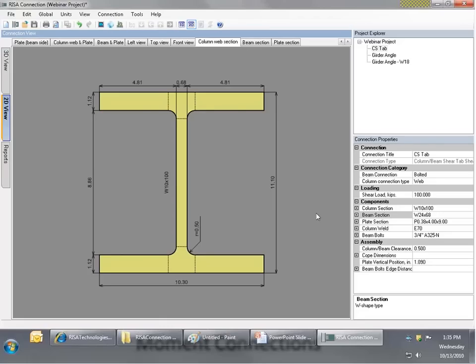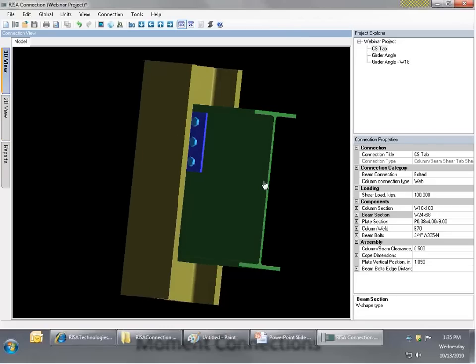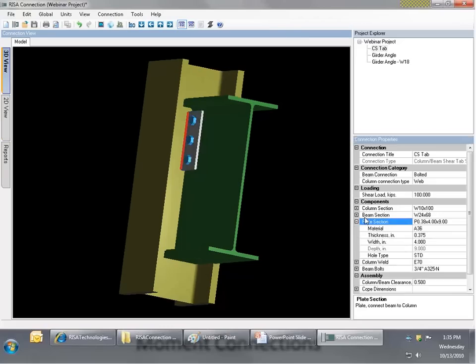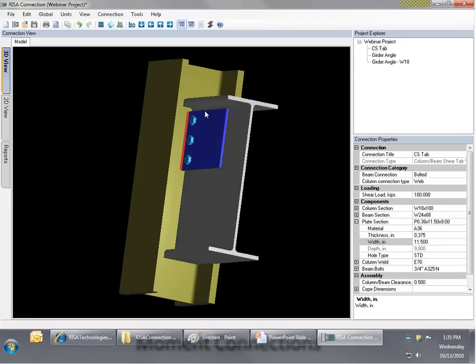What I'm going to do is come over here to my 3D view, and under the plate section on the right, under components, I can control the width of the plate. The width is how far the plate sticks out of the column. I'm going to enter in 11.5 inches, and you'll see that the plate gets much longer now.